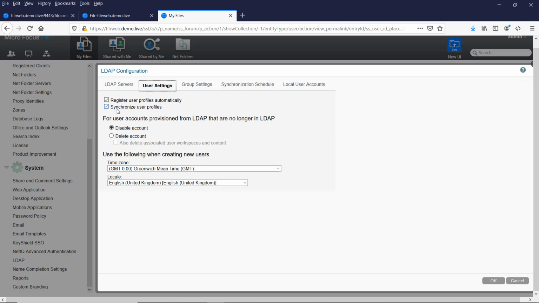Then let's go into the user settings. I've got some options here for when I bring users in. Do I want to disable the account if they've gone from the directory, or do I want to delete the account?